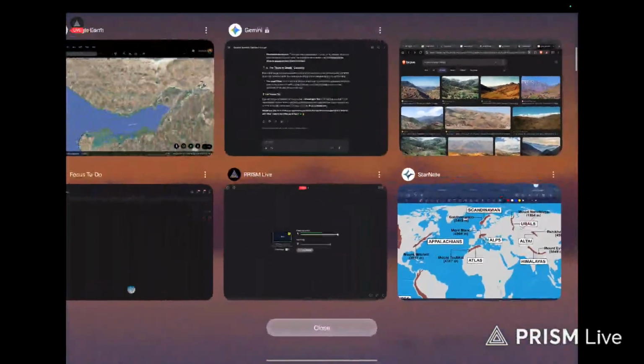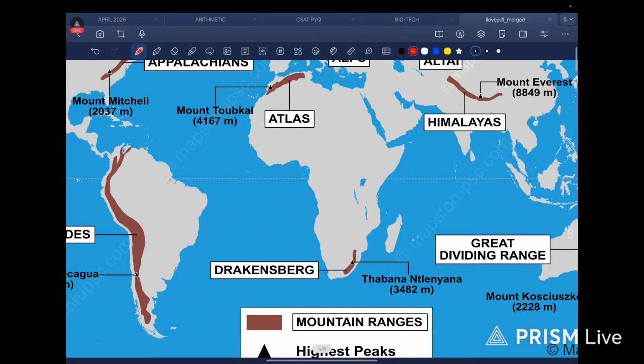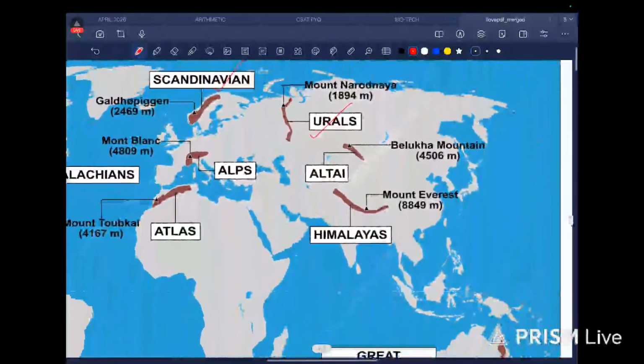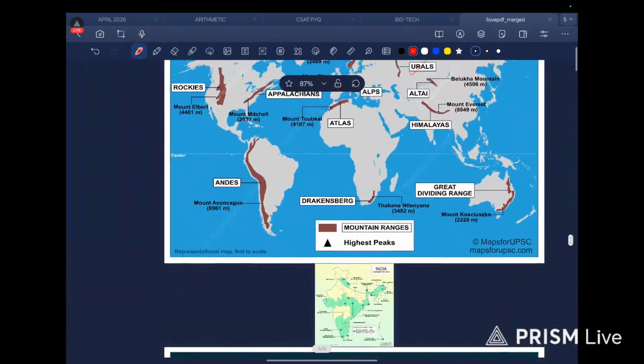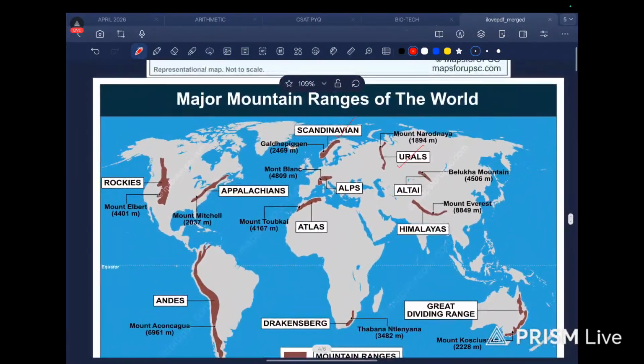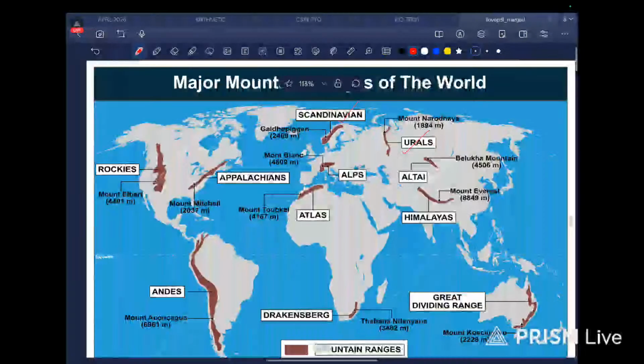Okay, fine. Atlas Mountains are fine. Then we have Drakensberg. Okay, Himalayas. Okay. Then Great Dividing Range. Fine. I think this is fine for today. Key mountain ranges of the world. We have seen major mountain ranges.